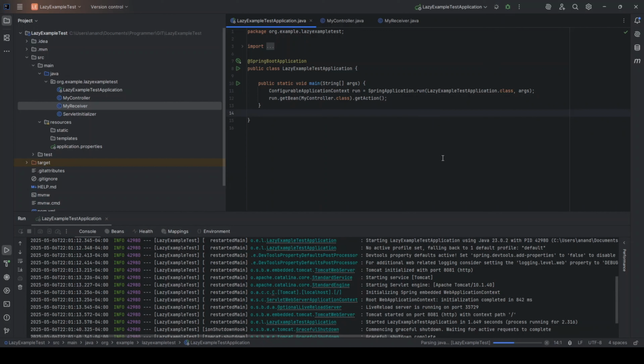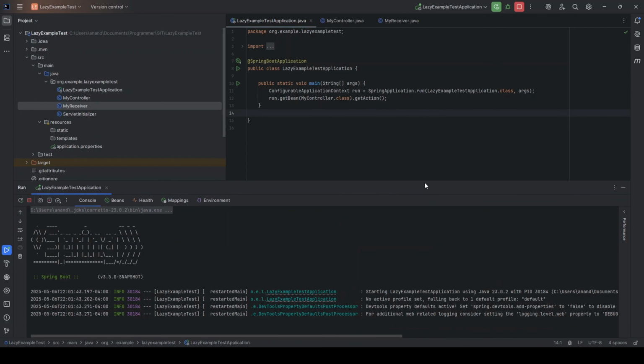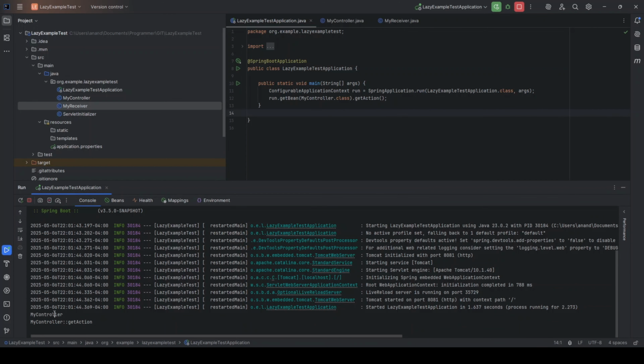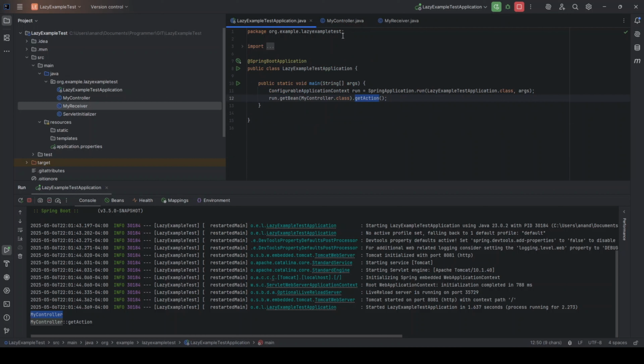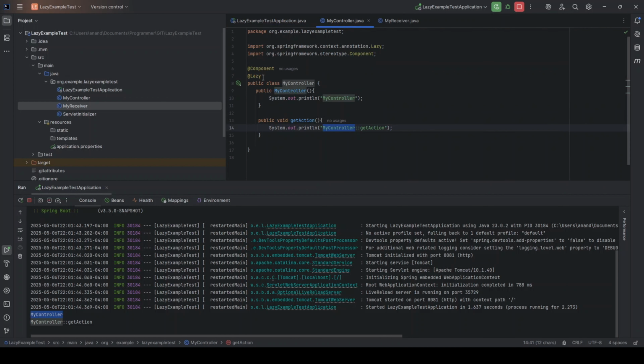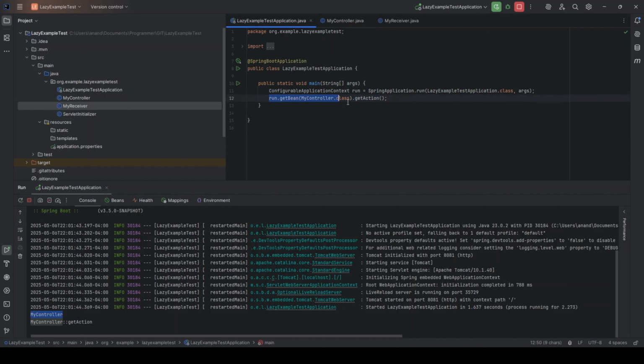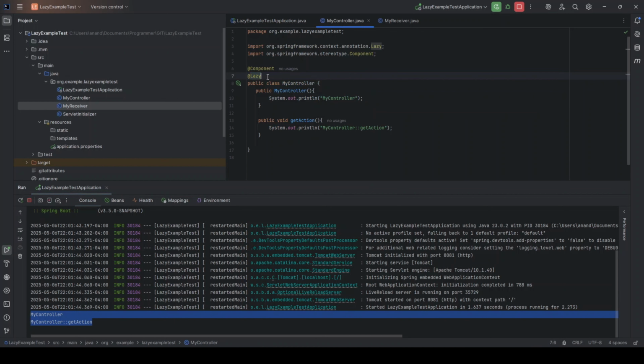Rerun. See, my controller is loaded and getAction also called. This is loaded and this is called because of this line. Even though there's @Lazy, it is executed and the object is created only when we call it, because of @Lazy.